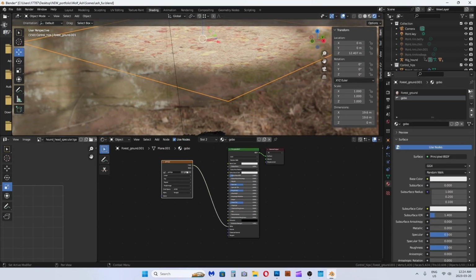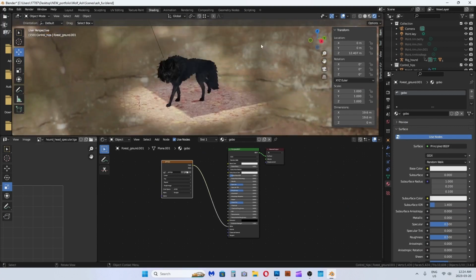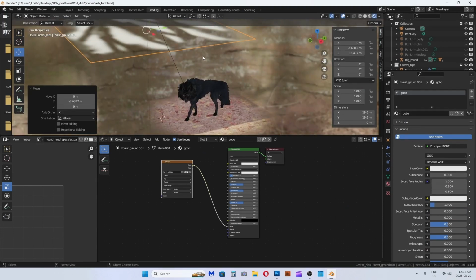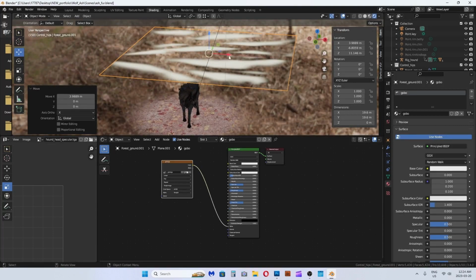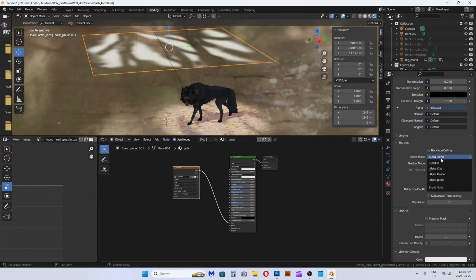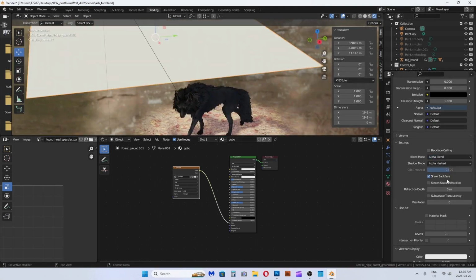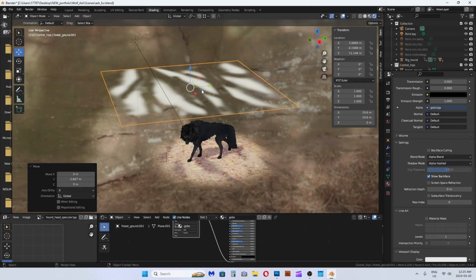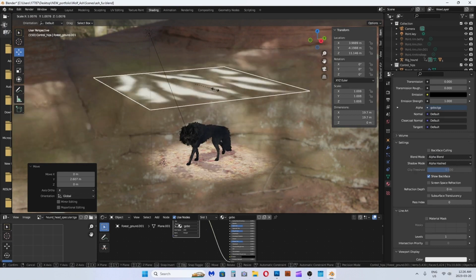I am loading in a gobo I made so the ground cover will be more similar to the shadowy areas of the dry. To render out alphas, the checkbox is under the shader menu for the desired object. Go into the settings drop-down of the shader menu. Change the blend mode to alpha blend.